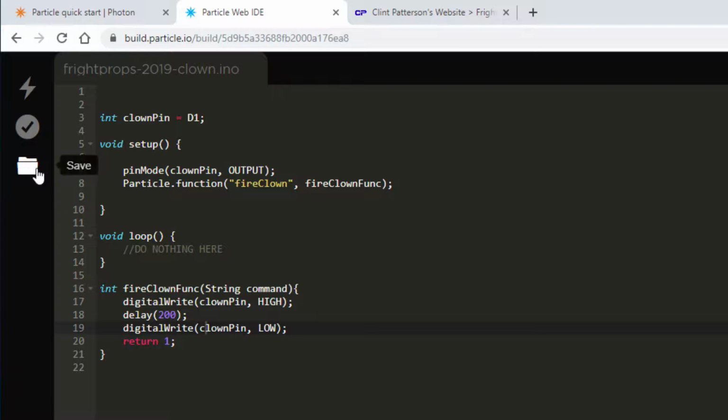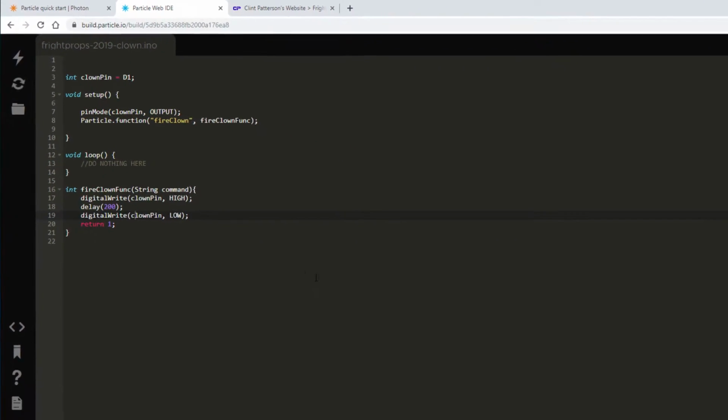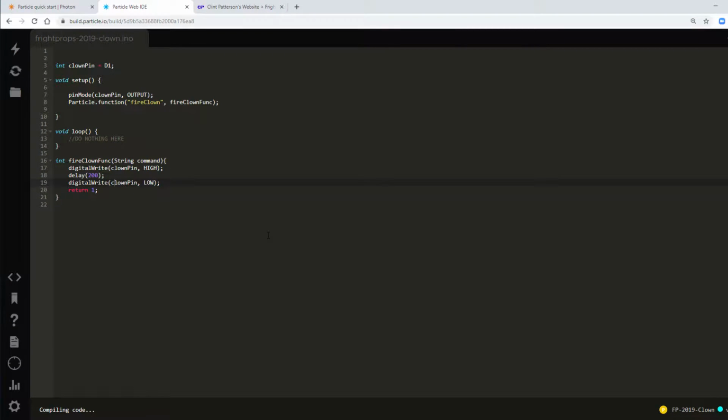Now we can click save and then verify. And when we click verify, you'll see it is compiling the code, and it says code verified, great work. So all we have to do now is then click flash, and that will send this code, which I'll go ahead and do it. It will send this code to the actual device. And so that is all we need to do to get the code running on the device.